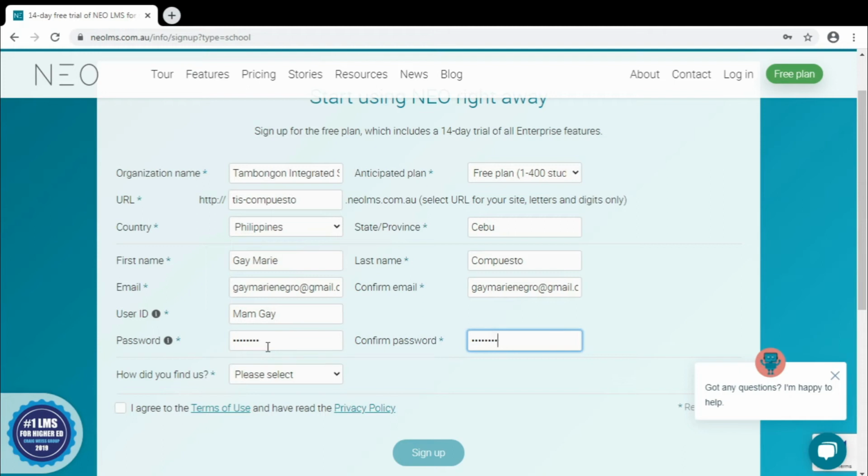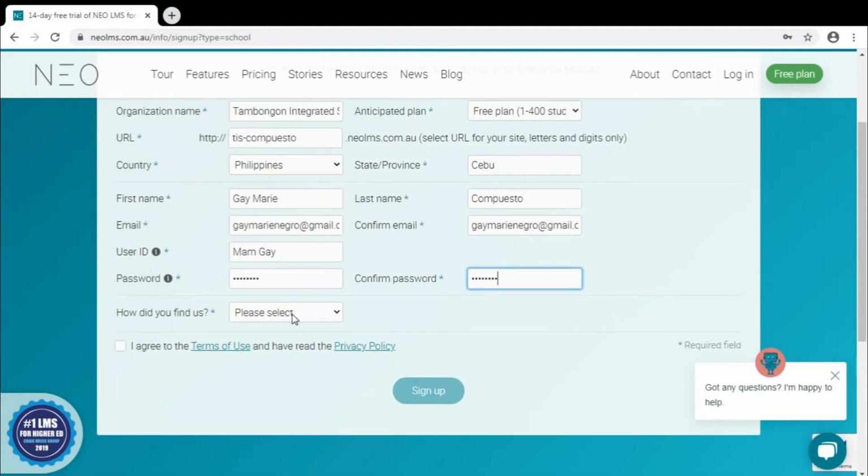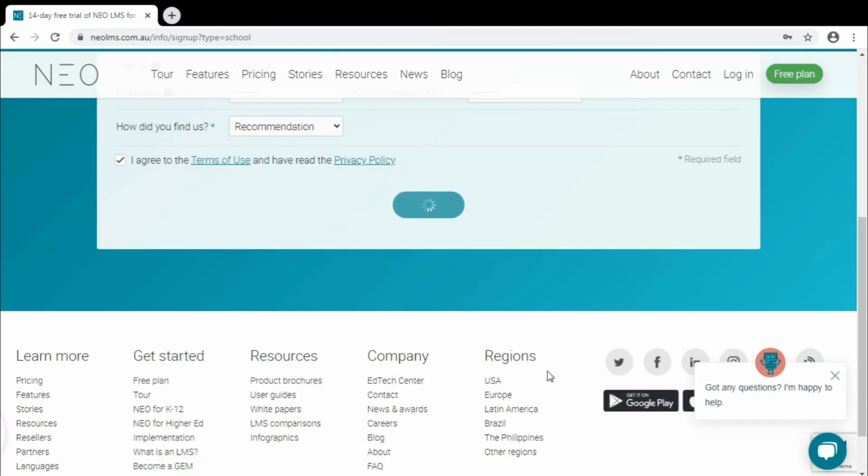How did you find us? Click mo lang yung just select recommendation. Tapos make sure to click I agree to the terms and have read the privacy policy. After nyan, by the way, lahat ng may asterisk sa sign up form natin, ibig sabihin yan ay required yan. Dito nakalagay dito, required field. So meaning hindi mo pwedeng i-leave as blank. Okay, so click sign up.